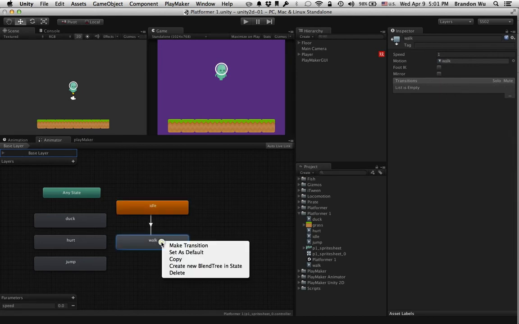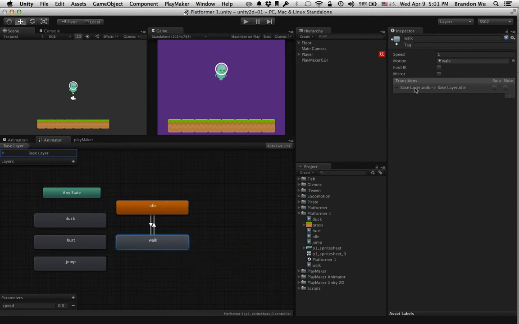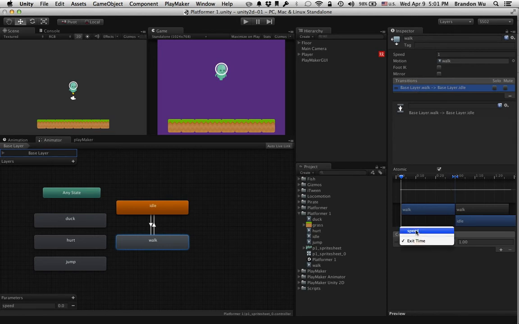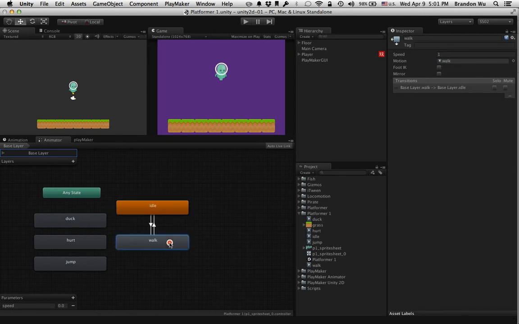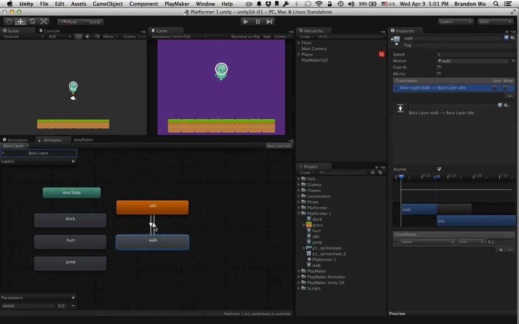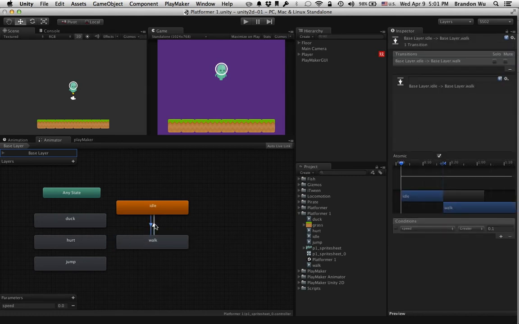And similarly, let's right click on the walk animation, make transition, go back to idle, and click on the transition. What we want to do is set the condition to check the variable speed, and when it's less than 0.1, we are going to go back to the idle animation. Right, so these are set up, and they should be fairly intelligent, right? All we need to do is set the value of the speed, and the animator is going to decide which animation to play for us.